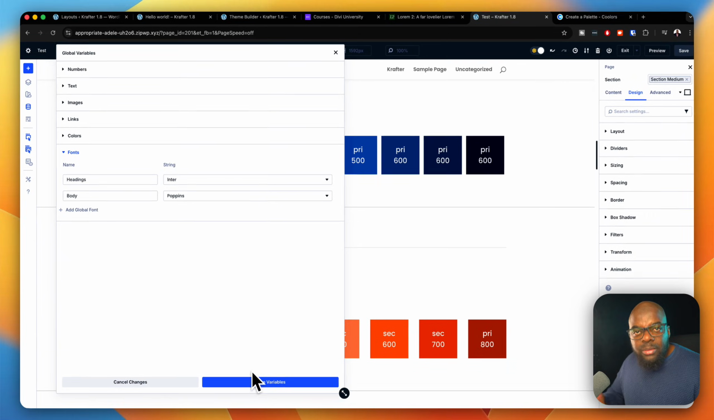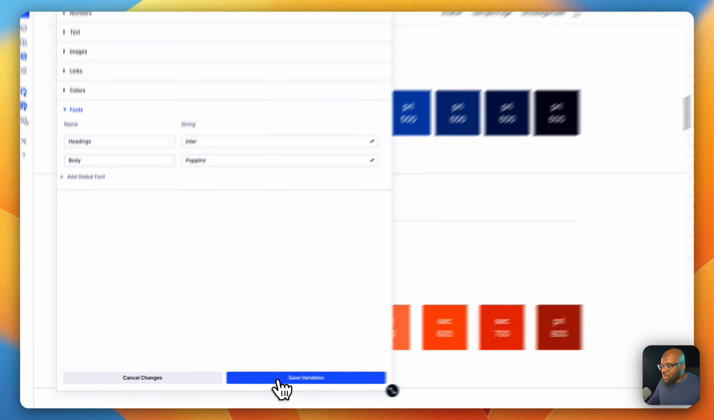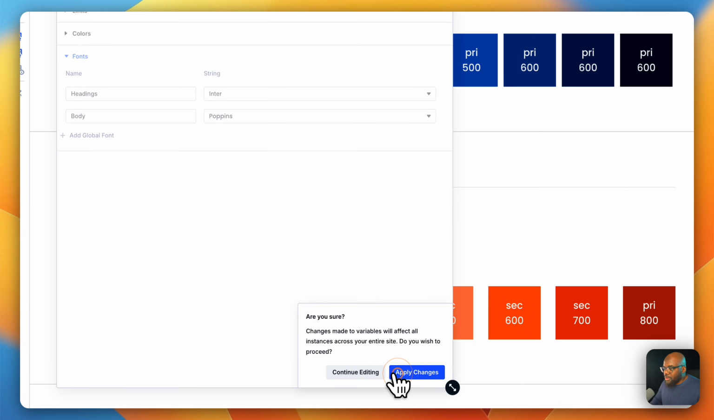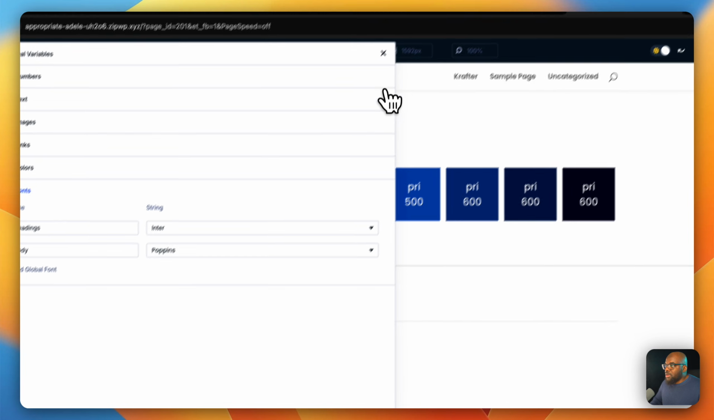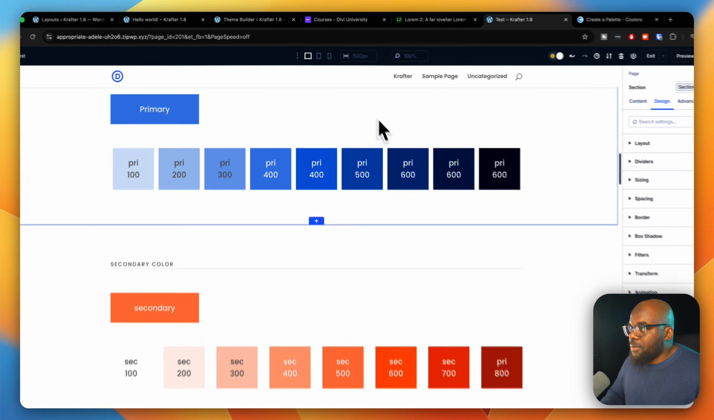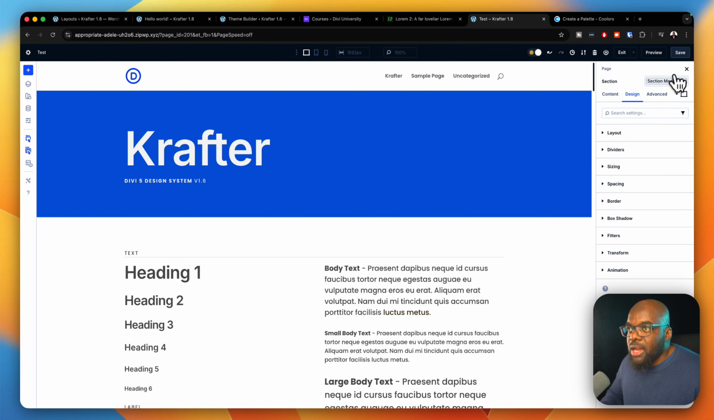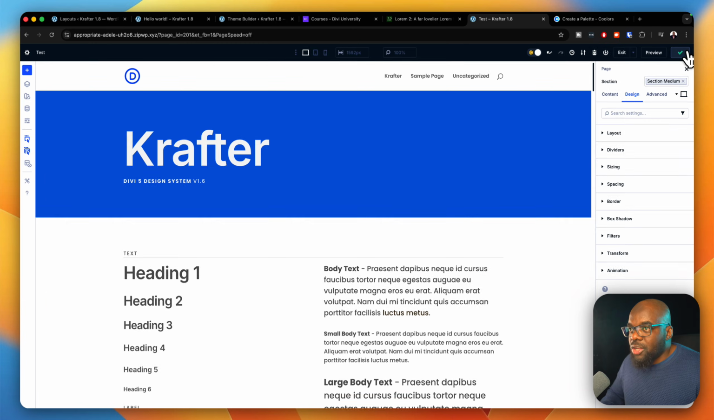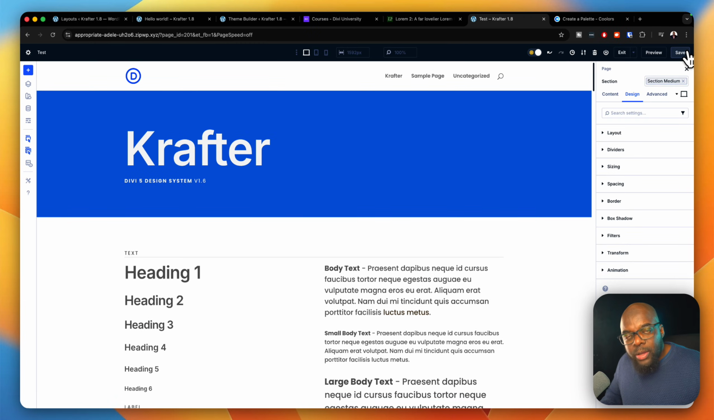Now I've just switched them over so you can see that there is a difference. So I'm going to save that, apply. Okay, so now that it's applied and saved, you can see here it has been updated. I'm now going to save this. So pretty much my colors across the whole website have been updated. My fonts across the whole website have also been updated.